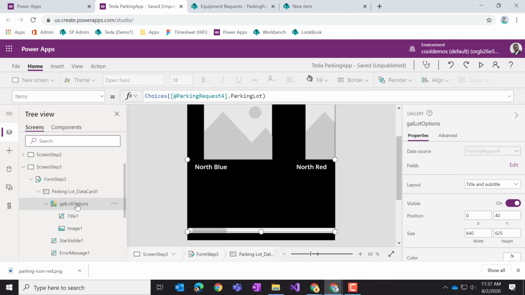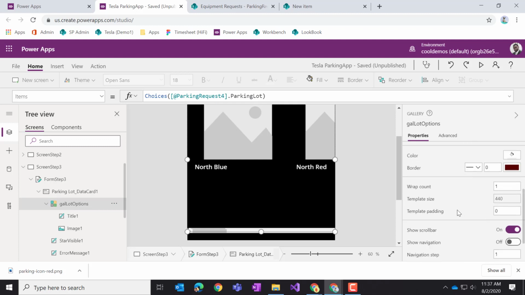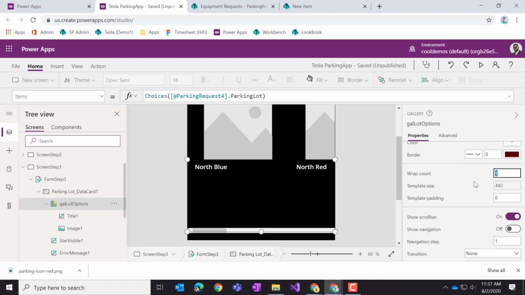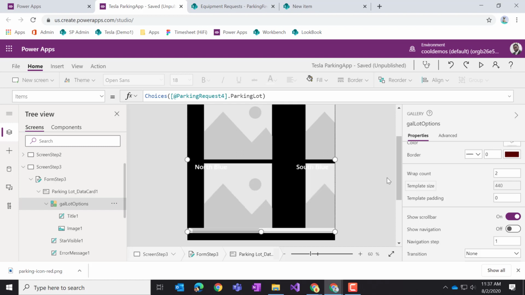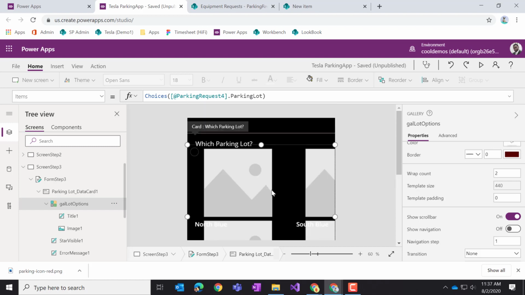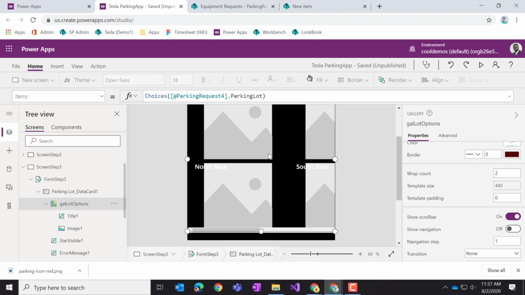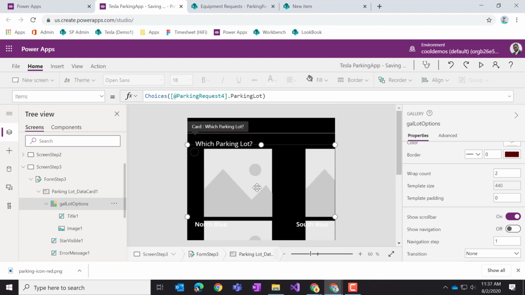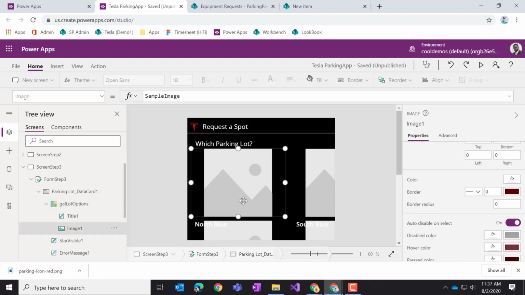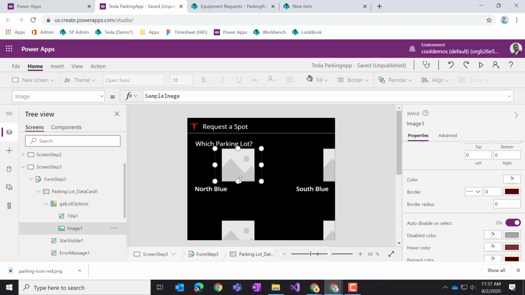So let me select my gallery, go in here. One of the things that the gallery has is the wrap count. I'm going to change that to a 2, and that's going to evenly distribute my collection across 2 rows, right? Now I want to give this a little bit more breathing space. So I select the image control and let's just make that smaller.